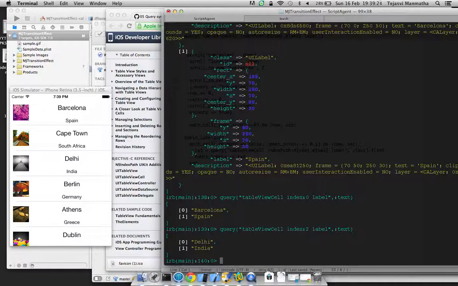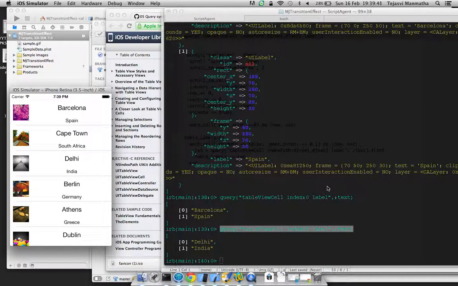So we can either specify the index path value and then specify the row and section in order to identify the element, or we can identify the table view cells and mention the index of them. These are two ways of getting the values which are present in a particular section.